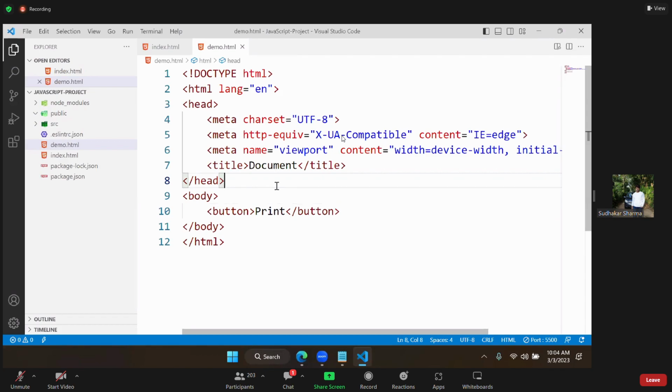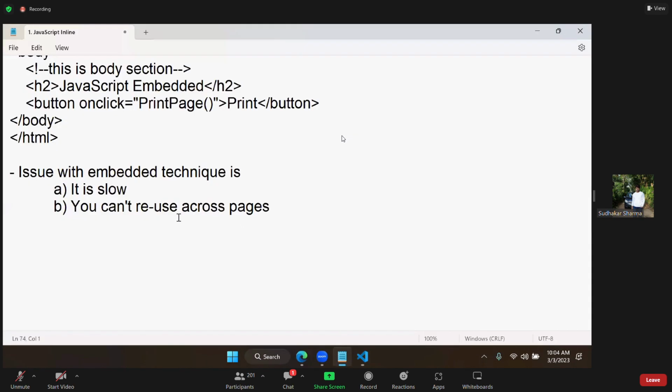So what is the problem with embedded? Embedded is not accessible to other pages. It is embedded to that page. It is accessible only in that page. That is the problem with embedded. Now, what is the solution for this?